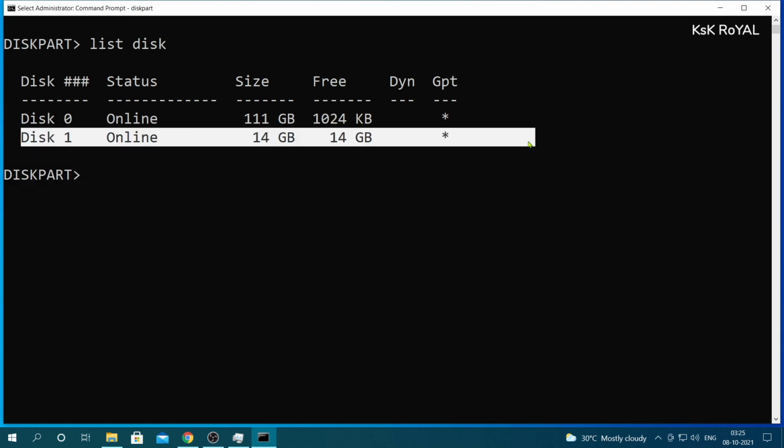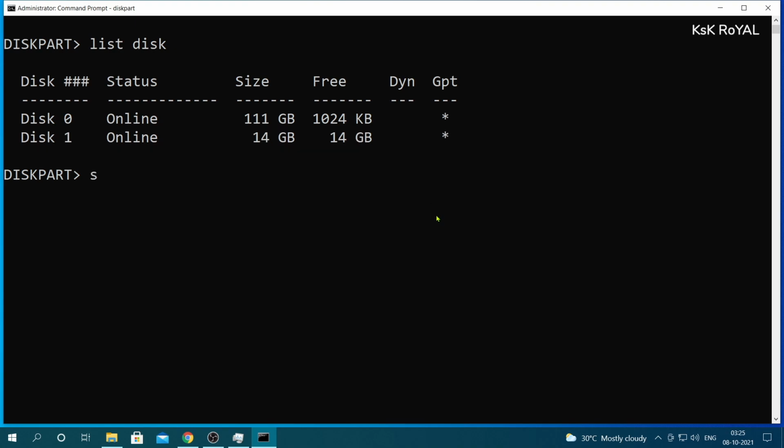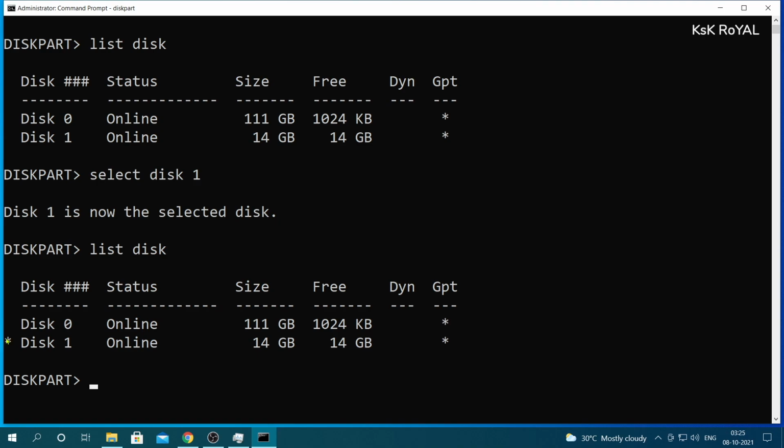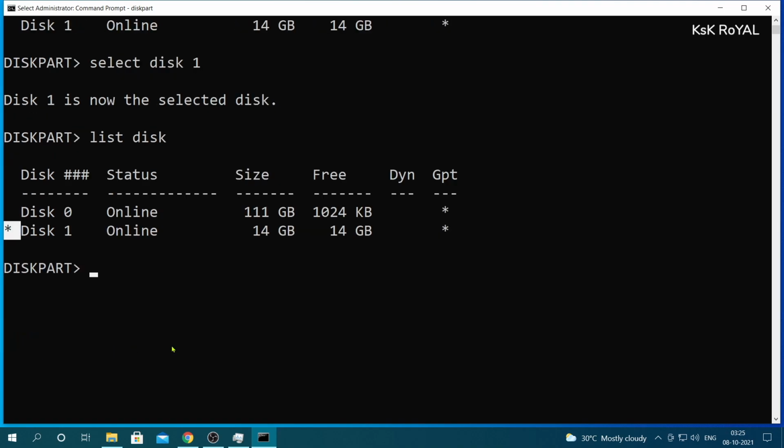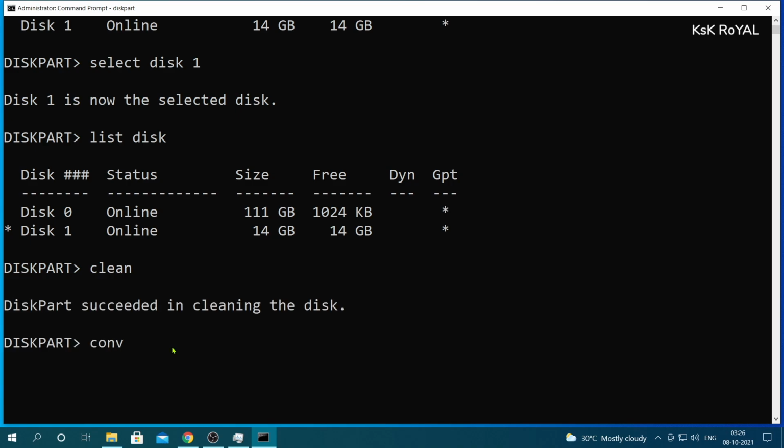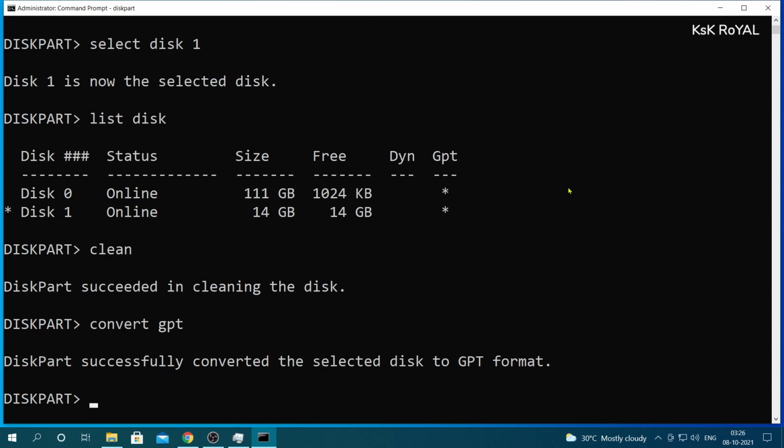To do so, type select disk and the number of the disk. Now type clean. This is going to format everything inside the pen drive, so if any data is present inside this drive, back it up before running this command. Once it's done, type convert gpt to use the GPT partition scheme. And that's it. Now exit the command prompt.